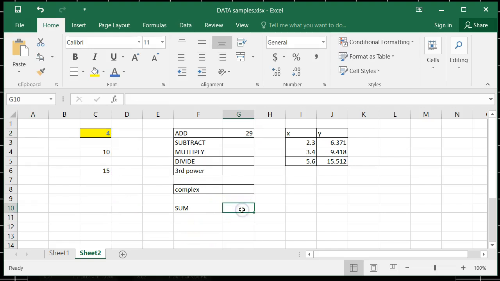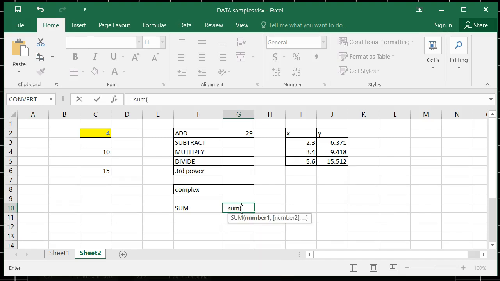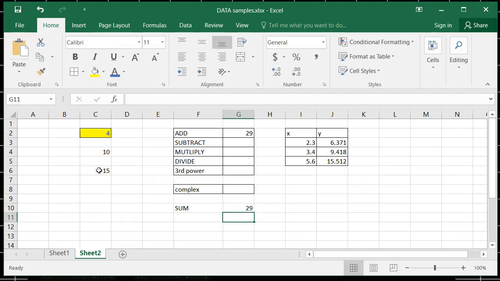Another way to do that is with a command called sum. If I type in the word sum, S-U-M, start a parenthesis and choose those numbers, that number, comma, this number, comma, this number. And then close those parentheses. It adds those 3 numbers together.